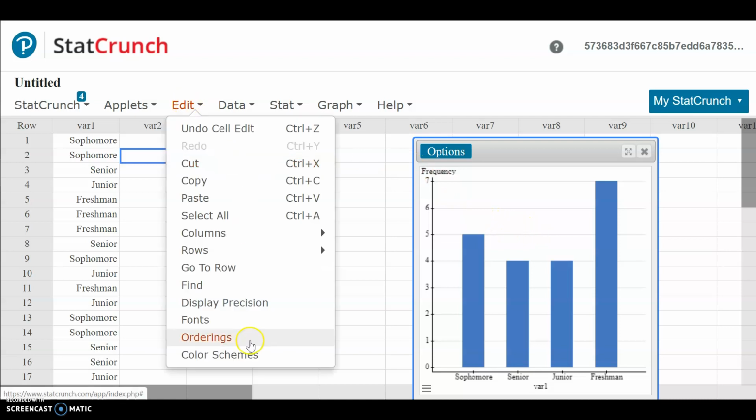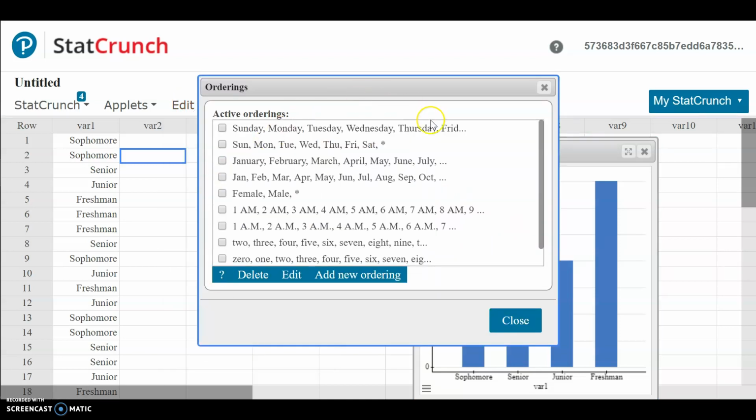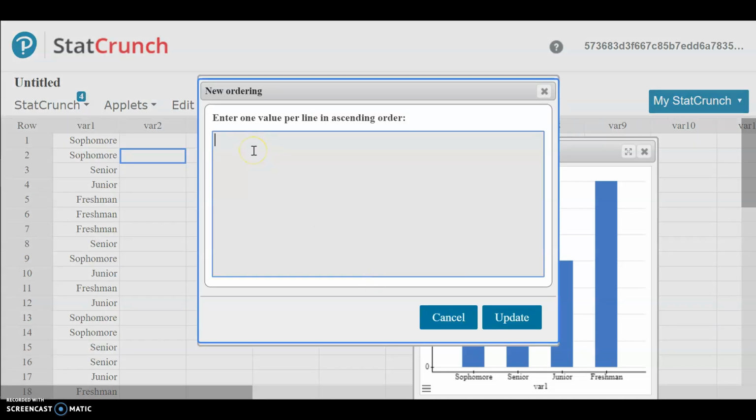If we go to Edit, Orderings, we have a list of several orderings that StatCrunch will use that override that value ascending. Anytime we have a variable with the value Sunday through Saturday, for example, StatCrunch will automatically put them in this order. We can make our own orderings by going to Add New Ordering. Now it wants us to enter one value per line in ascending order, and we want to make sure that they're spelled exactly as they are in our data set.